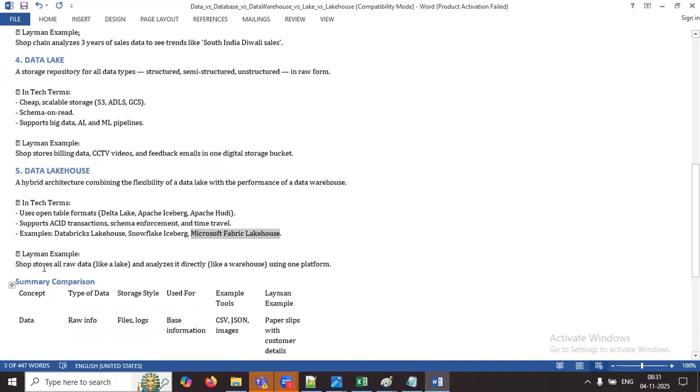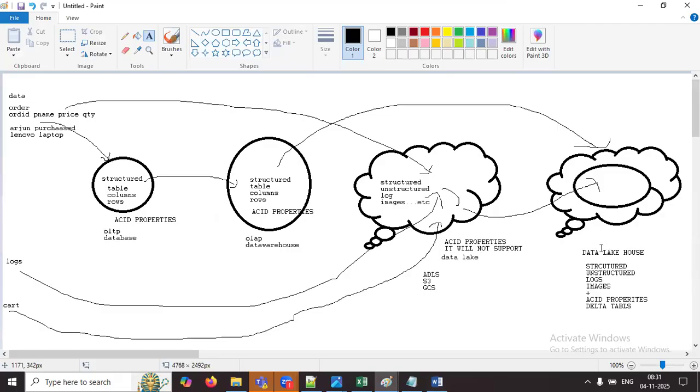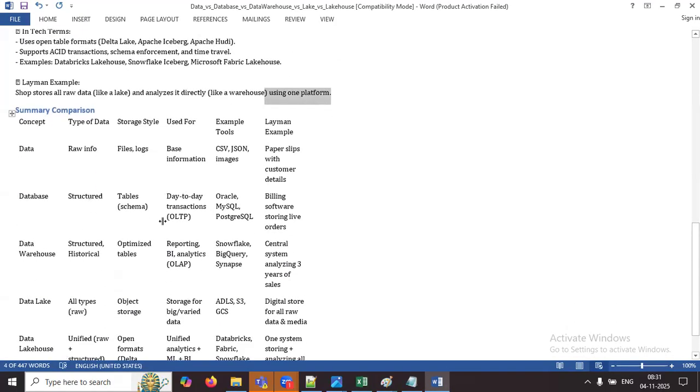That means you store all the data and analyze it directly on one platform. That is called a data lakehouse. Hope you understood.